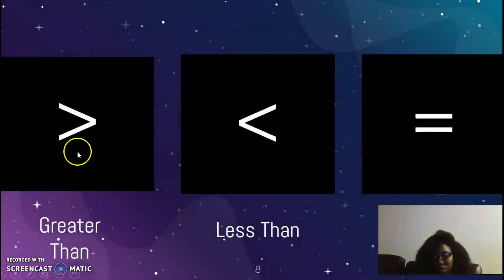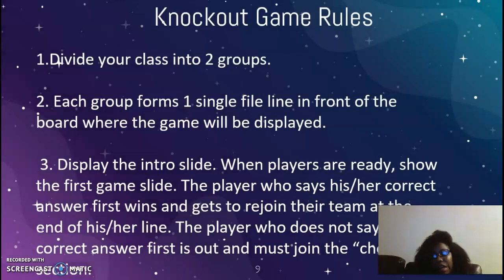I'm going to review with the students, basically helping them identify the greater than sign, the less than sign, and the equal to sign. We'll just do a review right there, where I'll ask the students which one is which, what do they mean, and we'll do a description. Then we're going to play a game of knockout, and this is the more I do part.